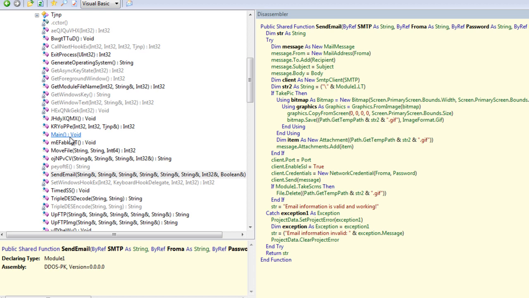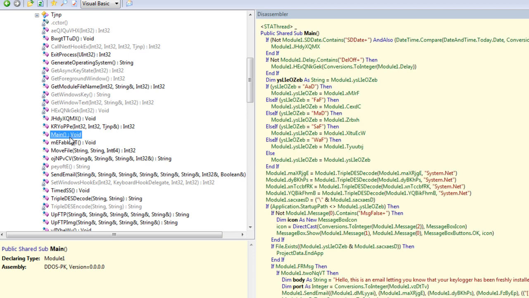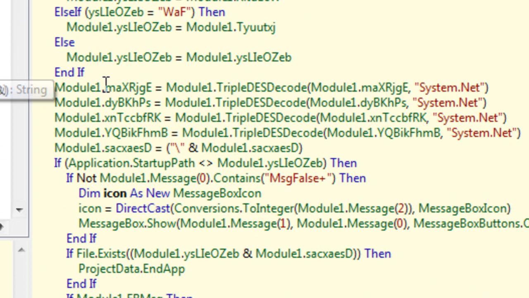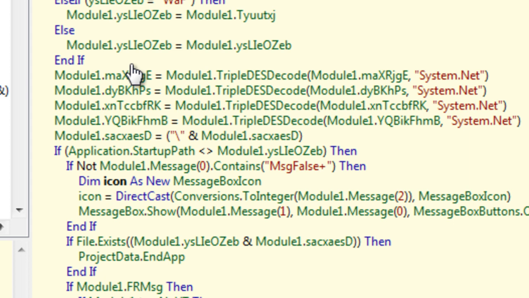So now we're going to go into the main void to see if in there it decrypts them, and we can see here straight away that it decrypts them here. We know this because it's using the variable that we remembered earlier, max or JGE or whatever. Module1.DDD decode, so it's resetting the value of the variable to the decoded version of the current variable. So the decoded version of the encrypted string with the key. This is your key here. The second argument is your key. This is very important. In some keyloggers it's the same, but obviously it's best to check first, and that's system.net.